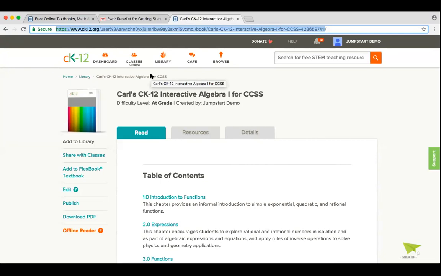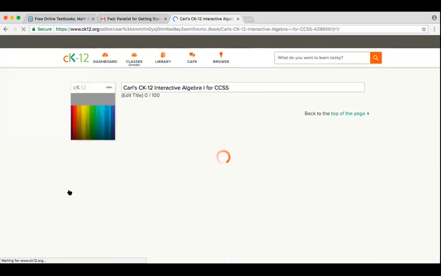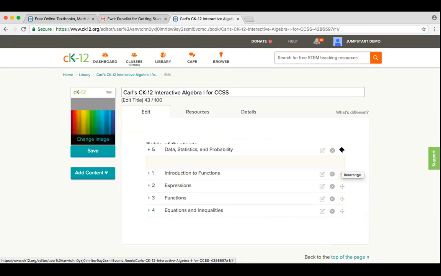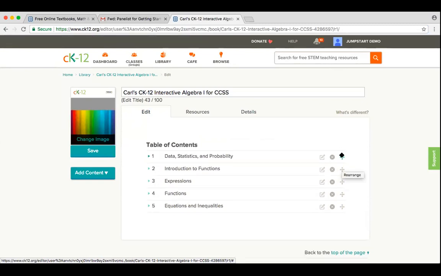But if you do want to change something, I want to show you how to do that. Okay, so the first thing that you might consider, let's click edit. And maybe we would change the order of things. Because in my district, we start out with a good unit on data, statistics, and probability as the foundation of what we're trying to teach in math in grade 9. So look how easy it is. There's a rearrange icon over here. If you just drag that up like this, and plop it down there, we've now reordered it.